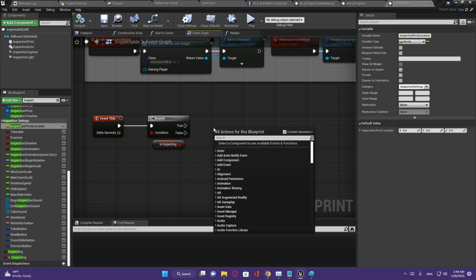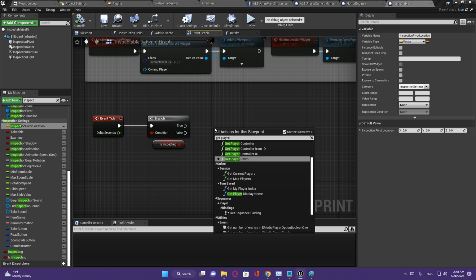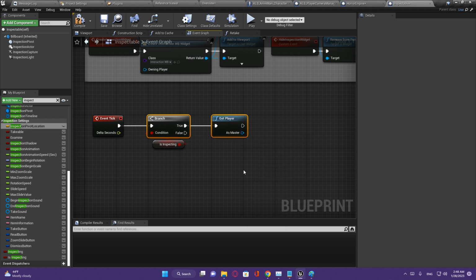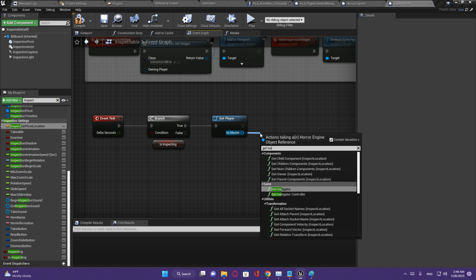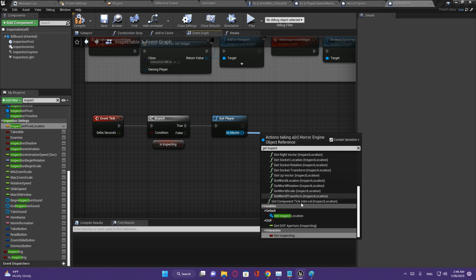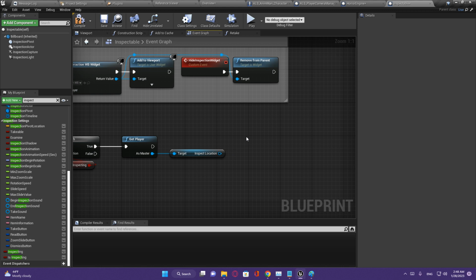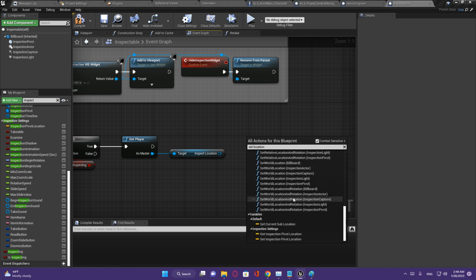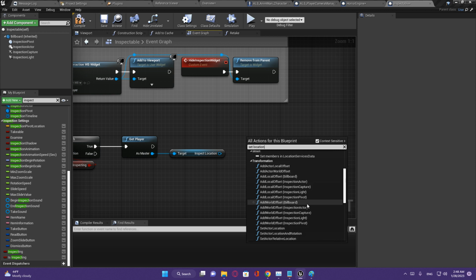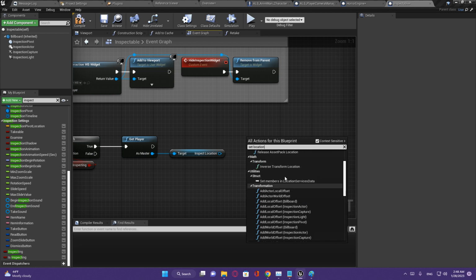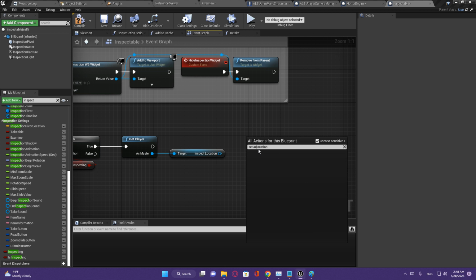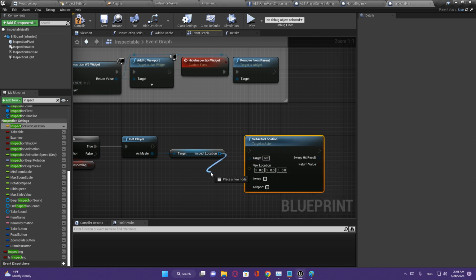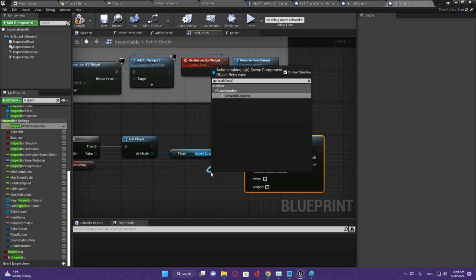Oh yeah, let me do get a player. There it is. We got inspect location. There it is. And set location. Set actor location. Set actor location. World location.